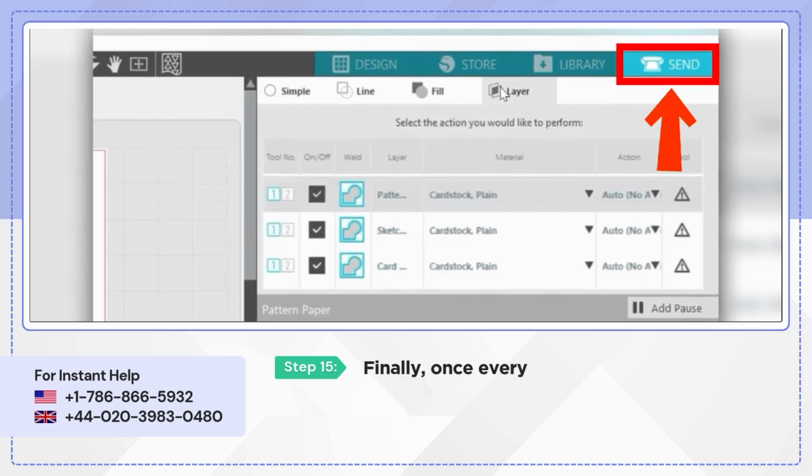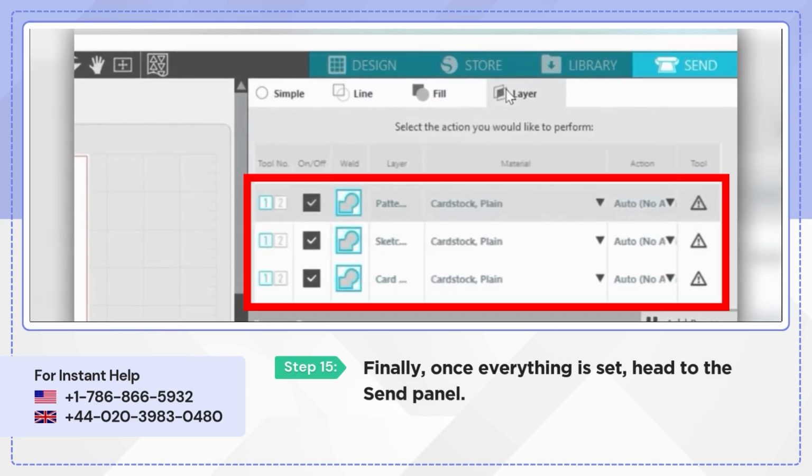Finally, once everything is set, head to the Send panel. From the Layers tab, you can cut layer by layer.